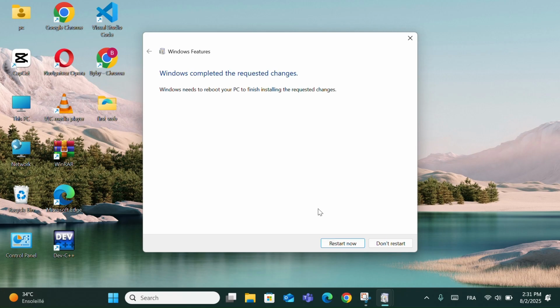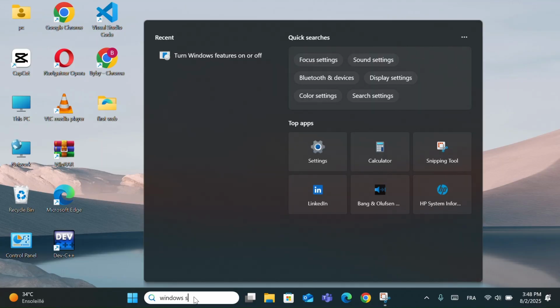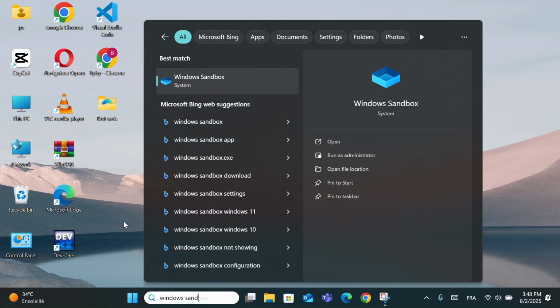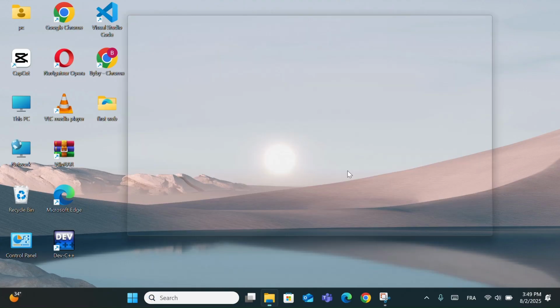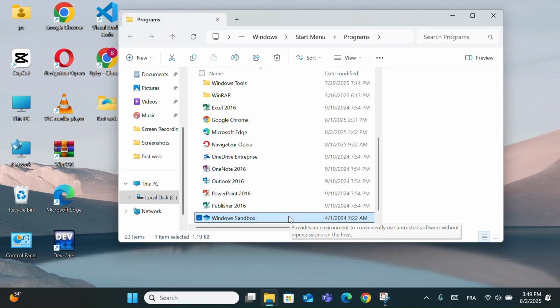After that, you'll need to restart your PC to complete the installation. Once your PC turns back on, go to search and type Windows Sandbox. Now, choose Open File Location. Now, you can create a shortcut on your desktop to access it faster next time.